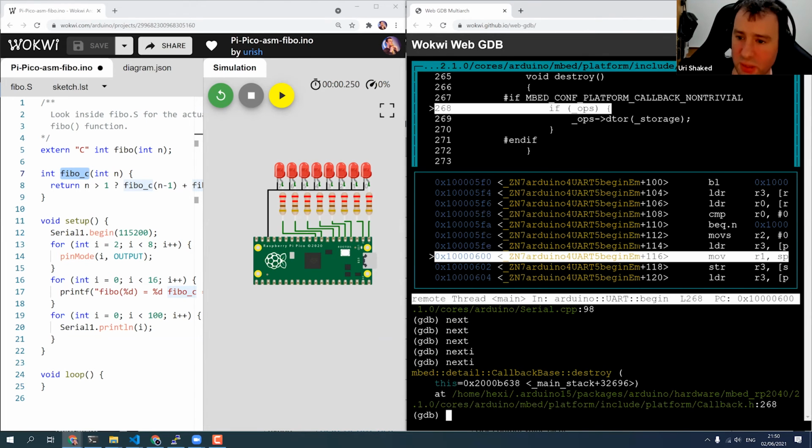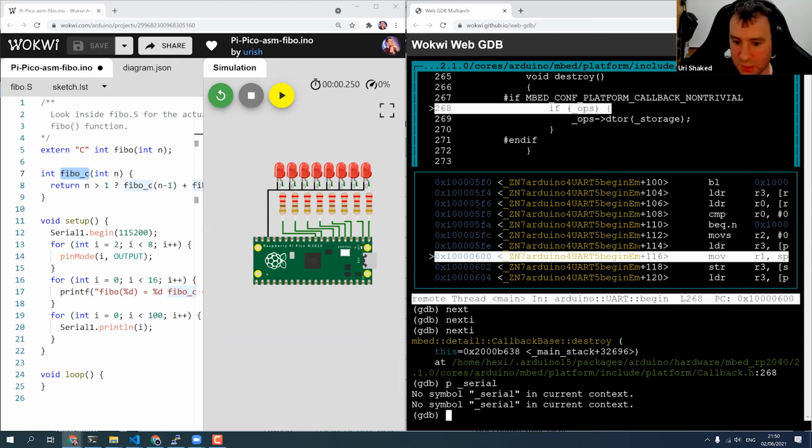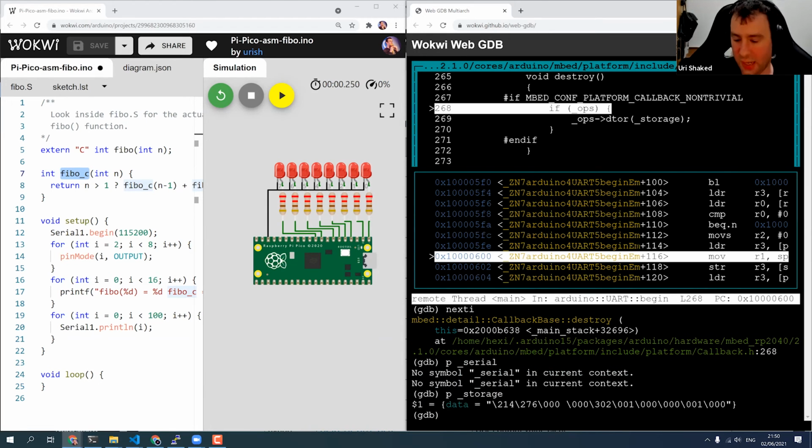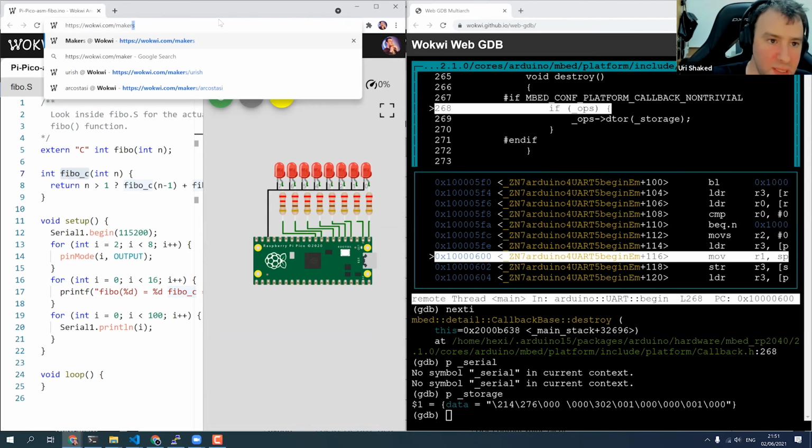And by the way, there are all these variables like underscore serial. So you can print those values as well. Now it's not here, storage. Yeah, and you can see the print function can actually print complex data structures. I think we had serial before. There is even a better example to show you that.